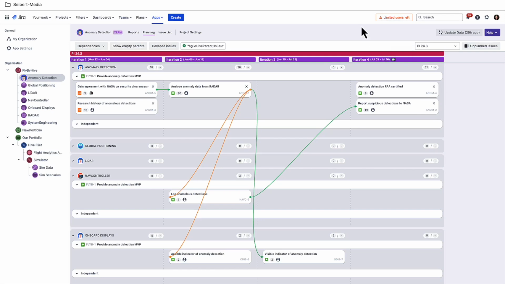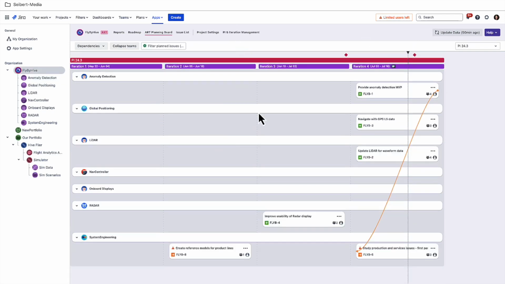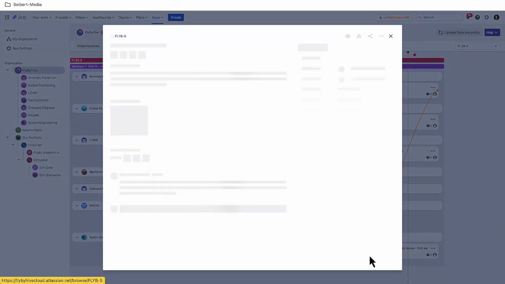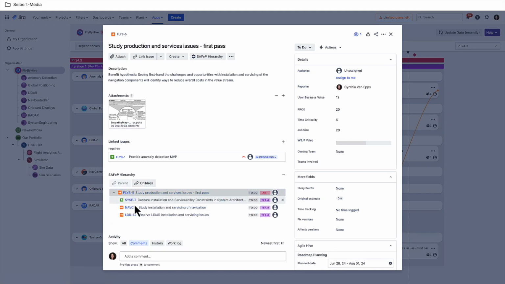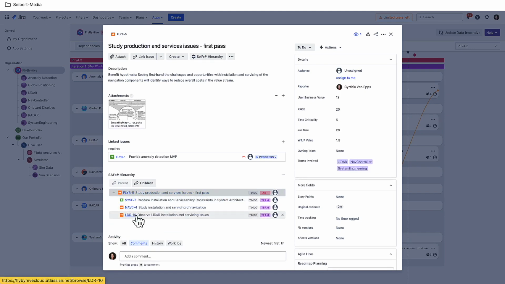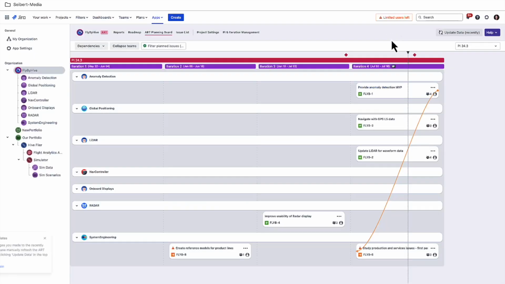Now, back on the art planning board, if there is not an owning team identified, issue cards appear in the swim lane of the team that owns the last hierarchically linked issue that is planned. Now you may wonder, what if multiple teams complete their last related child issues in the same iteration? In that case, the swim lane of the art feature will be that of the team with the first alphabetically sorted project key.